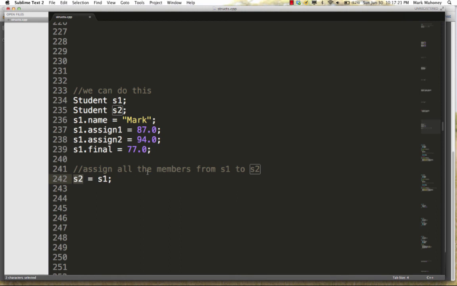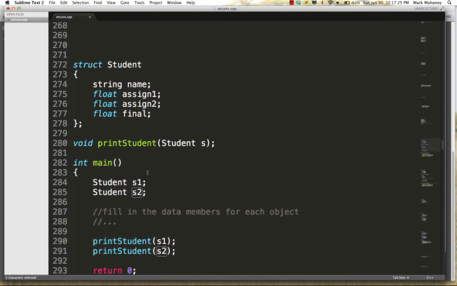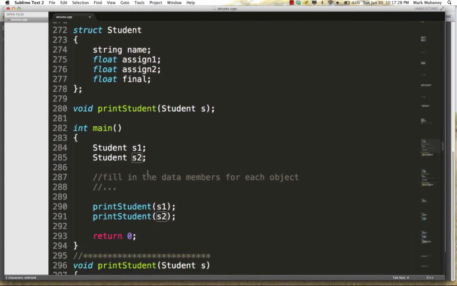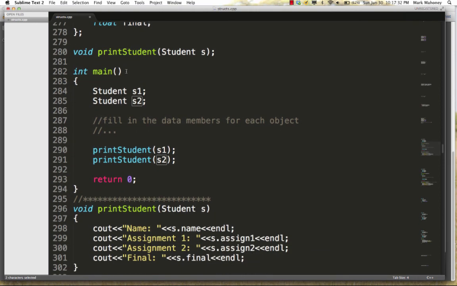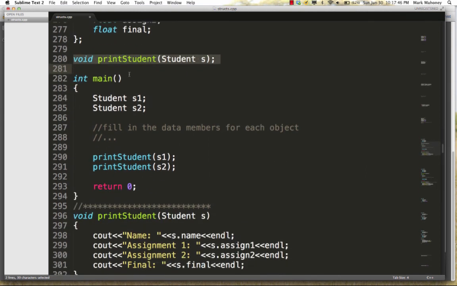You can pass an object to a function. You can and should. So here's a little program that declares our student struct, and then we have a function called printStudent. We definitely want the declaration of the struct to be above the function prototype. So when the compiler gets here, it needs to know what a student is, and the only way to do that is to make sure the declaration is up above.